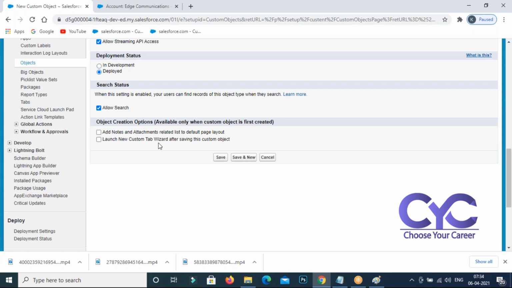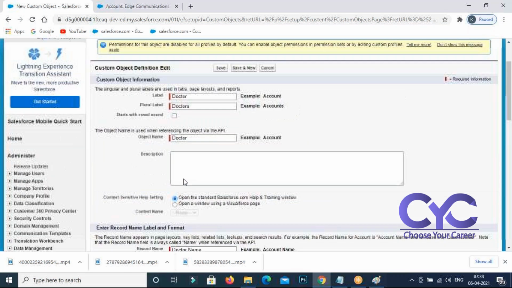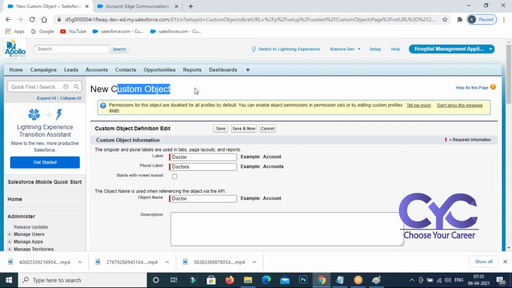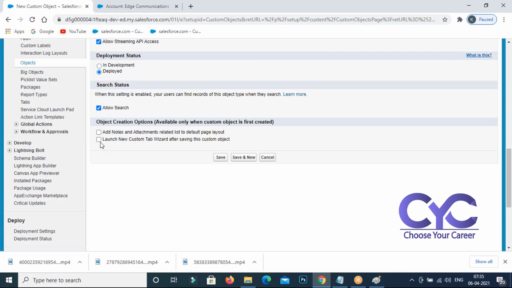Look at this option: launch new custom tab wizard after saving this custom object. You are going to create a custom object, right? It is asking whether, while creating the object, you want to set up a tab. If you create the object, it is created in the Salesforce database directly. For this object to be accessed in an interface, do you want to set up a tab or not? Along with the object you can set up the tab also, but there you are going to get a bit of confusion. First let me create the object.